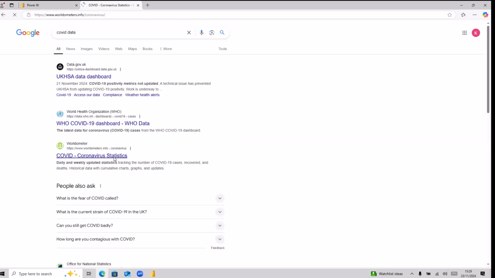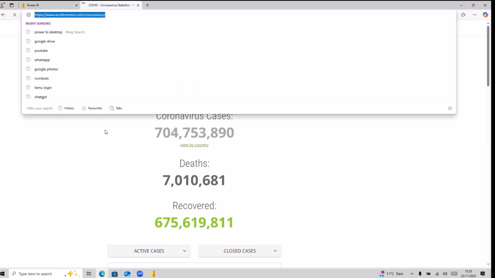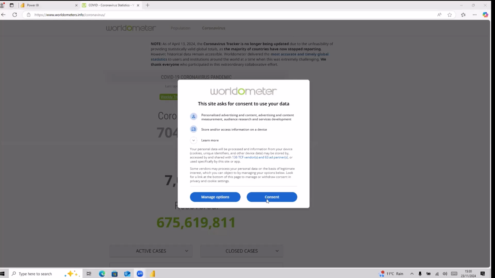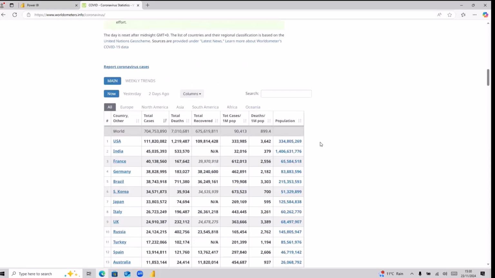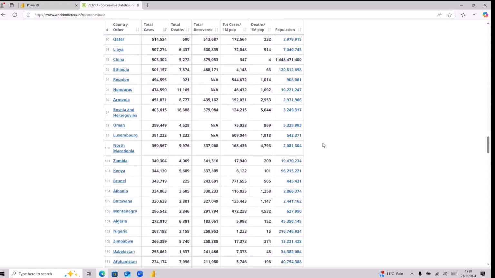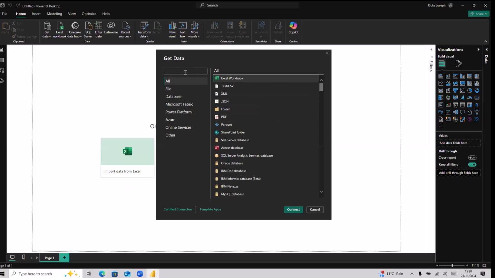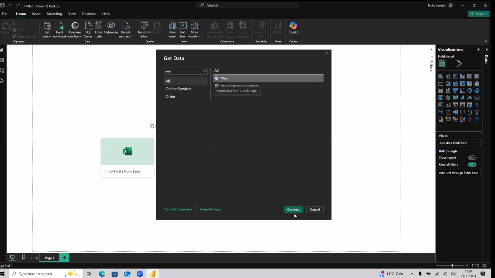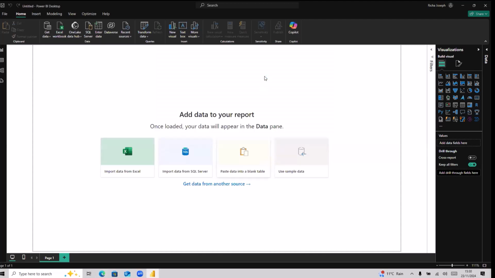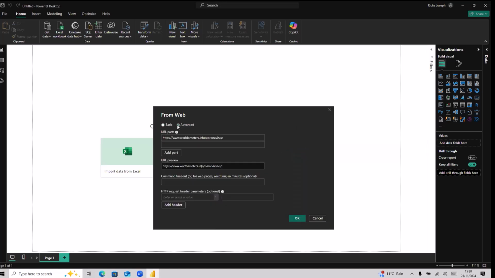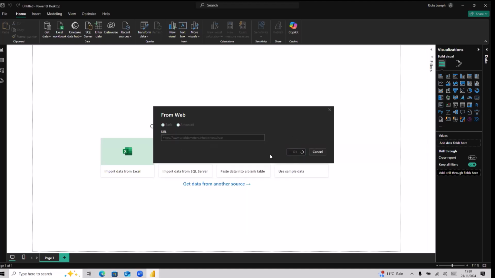So go to the COVID coronavirus website. I'm going to use this website to create this report. Say consent. This is one of the websites which I used to monitor during the COVID time, and it was more reliable to use. So I'm just going to take this link, look for the web connector, and say connect. Drop your website URL in this place, and you don't have to go for advanced, just go for basic at this moment and click on OK.